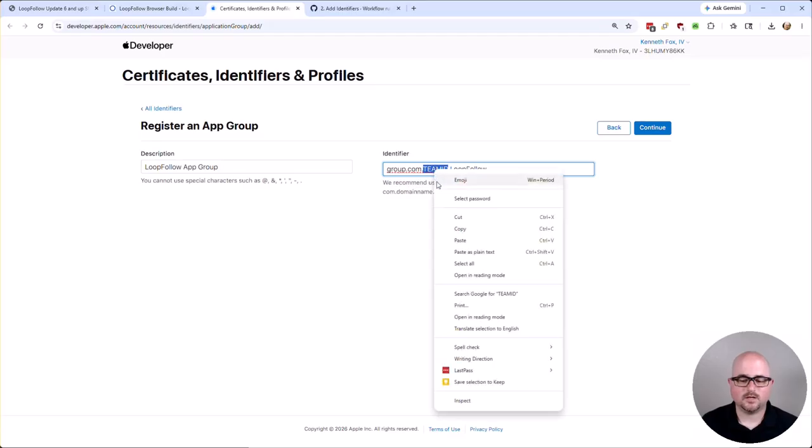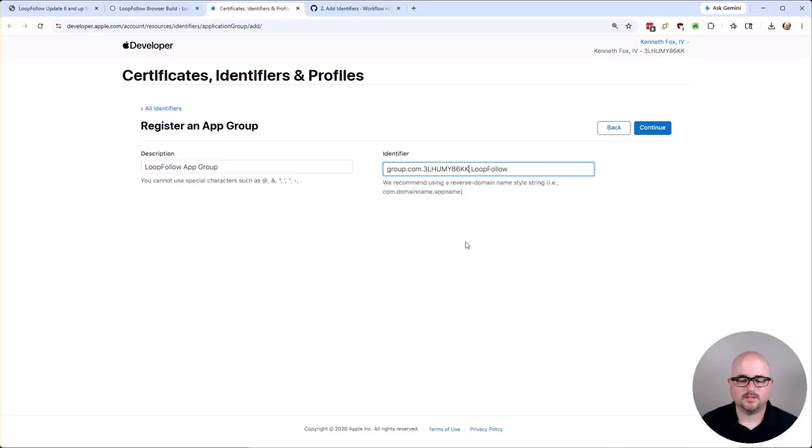And we can right click and paste right over top of it. And it will replace team ID with our developer team ID. Now, sometimes when you do this, it adds a space. If you happen to paste in a space, it'll say that's invalid. Don't panic. Just check for a space here and delete it, and you should be good to go.